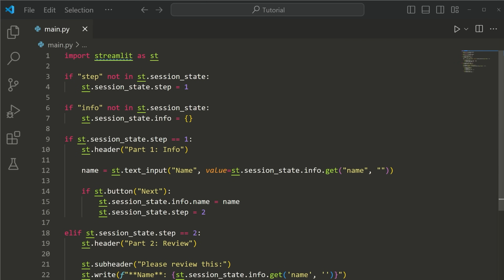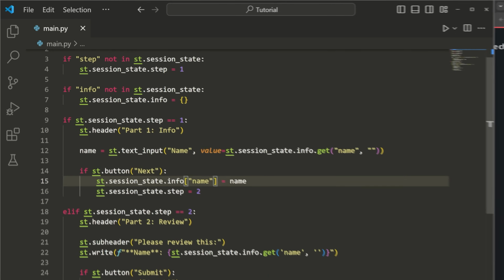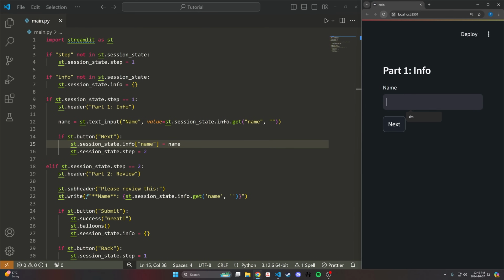It's saying session.state.info.name is equal to name. So we probably just need to make this like that. And I think now that should fix the problem for us. So let's go Tim and press next. And notice when I press this, now we don't get any error, but nothing happened. We didn't move to the next step. We actually need to press it a second time before it moves us over here.